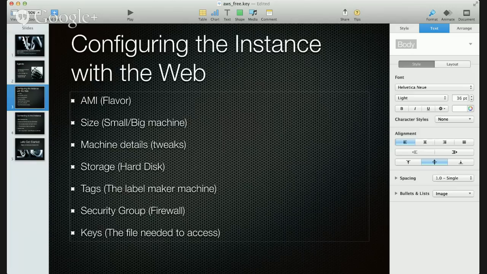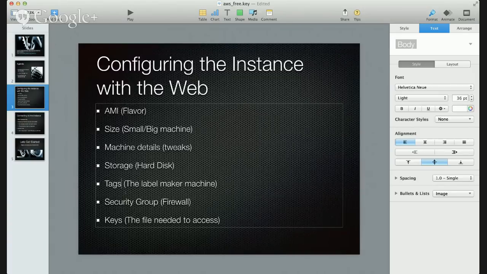The next piece is the security group. And the security group is actually pretty important because it's like the firewall, and you want to be able to get the firewall to let you connect to the machine. People confuse security group and keys. Those are the two areas that people get the most confused when building their first instance. So we'll spend some time going over the security group and what that means. And finally, of course, is how to build your own key.